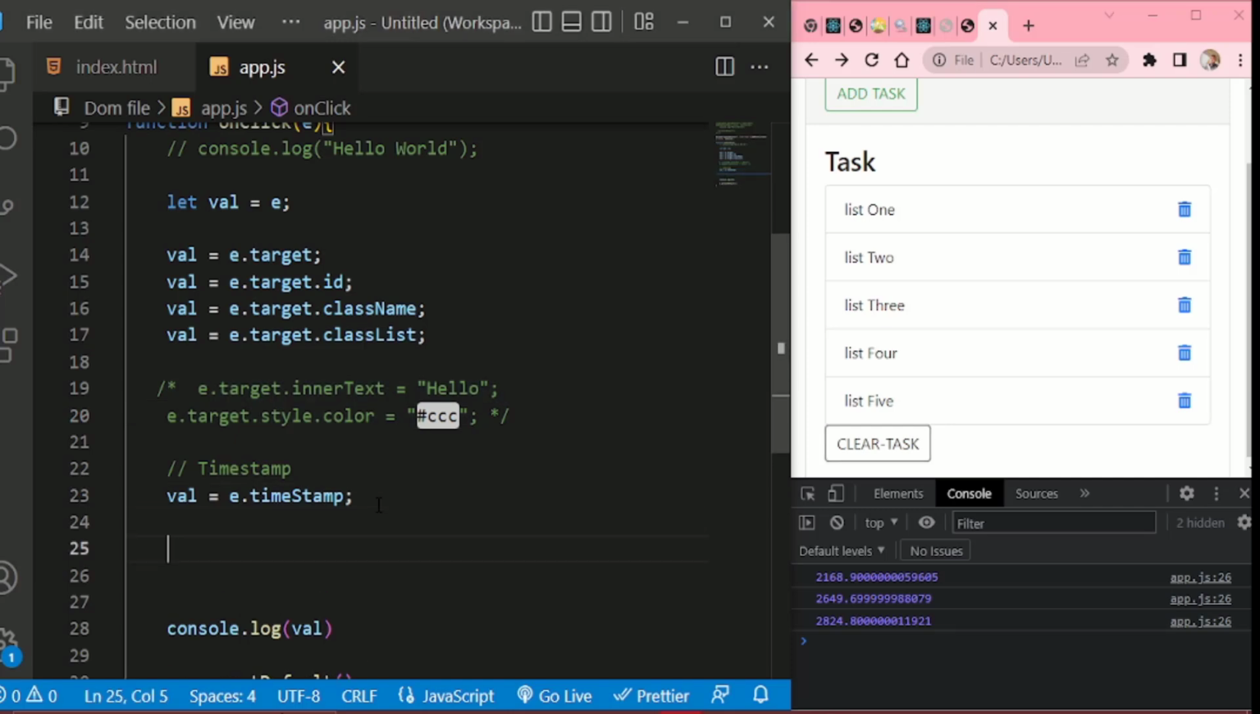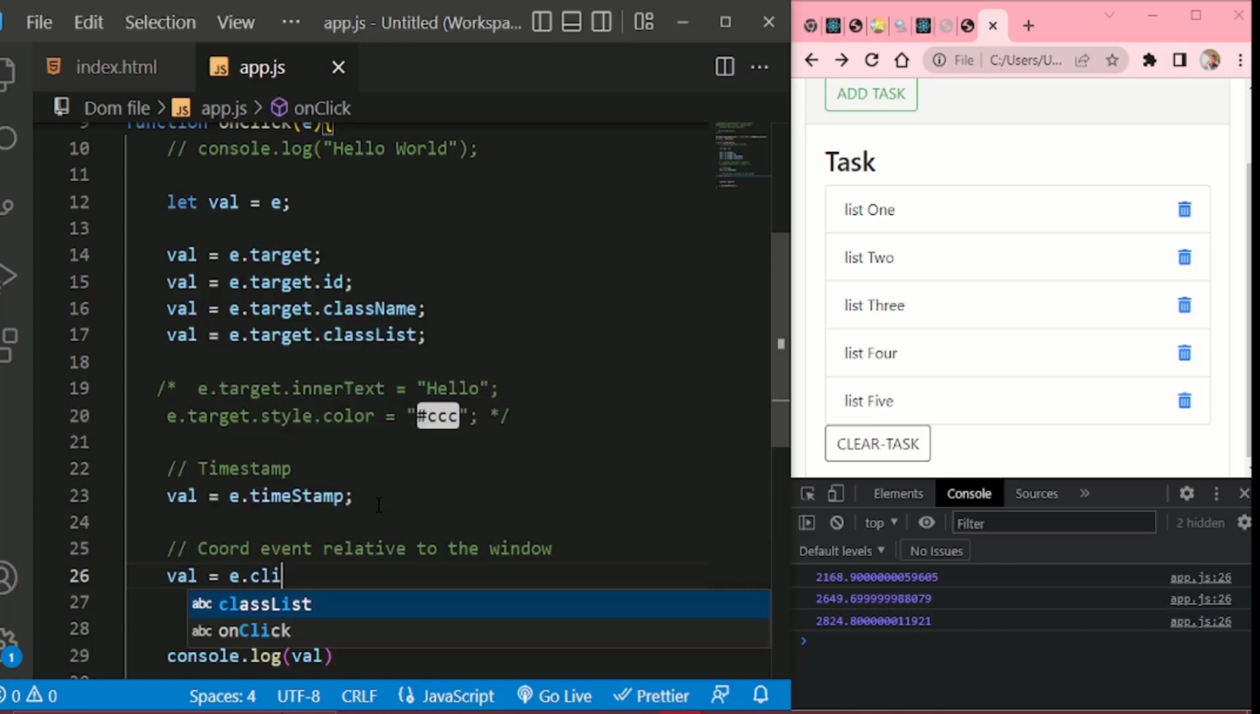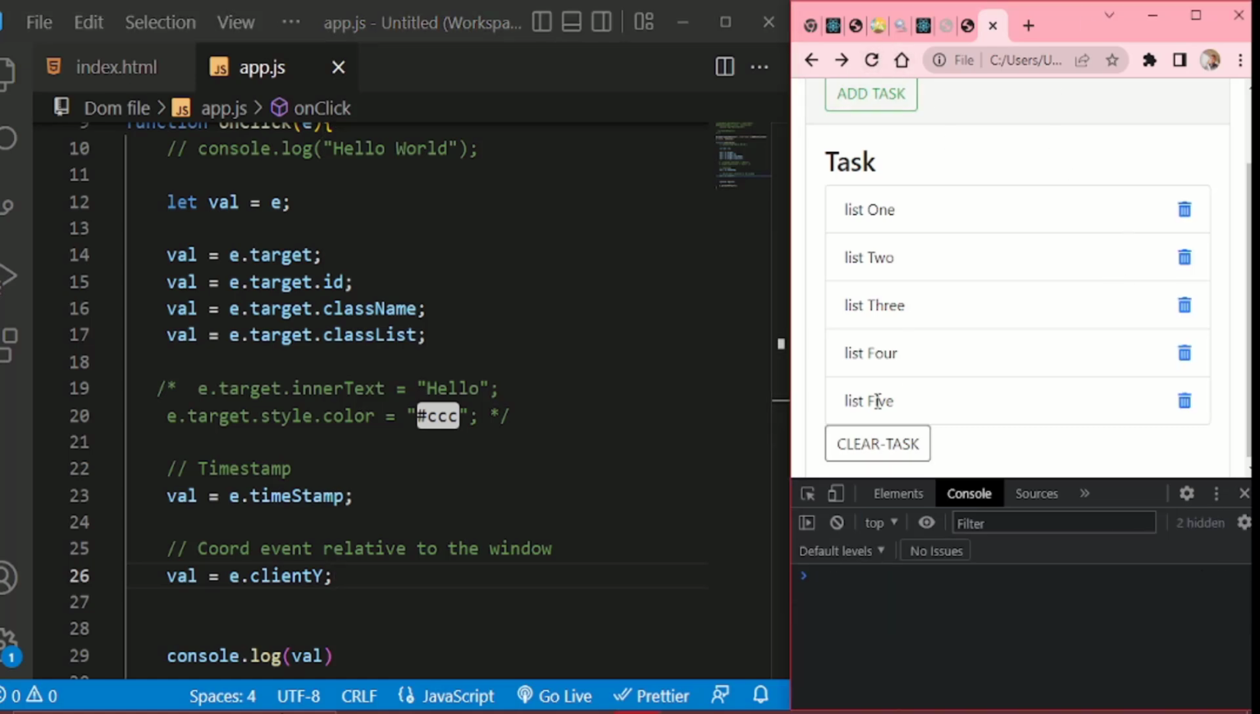We have the clientX and the clientY. Now the clientX is the coordinate of the event relative to the window. So how do we achieve that? We have val, we assign e.clientY. All right, now let's reload.